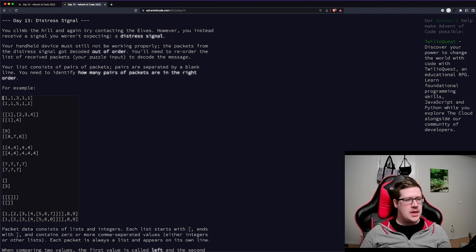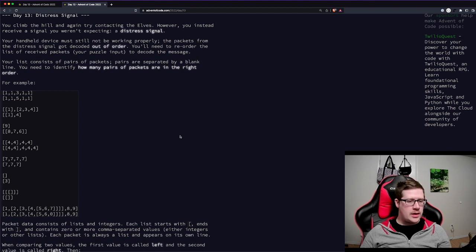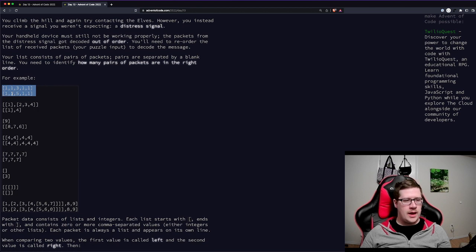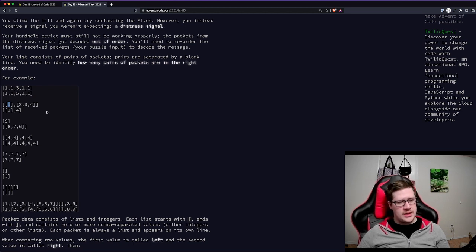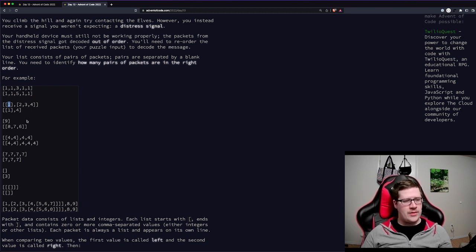In this case, the goal here is to determine whether or not these two packets are in the correct order, right? So one of them should be coming before the other one. For example, this has 113, this has 115, so the ordering is correct. This one gets into a little bit more nuance where we have a 1 and a 1, so that's the same. But here we have a 4, which is an integer, rather than the second item in this list, which is actually another list.